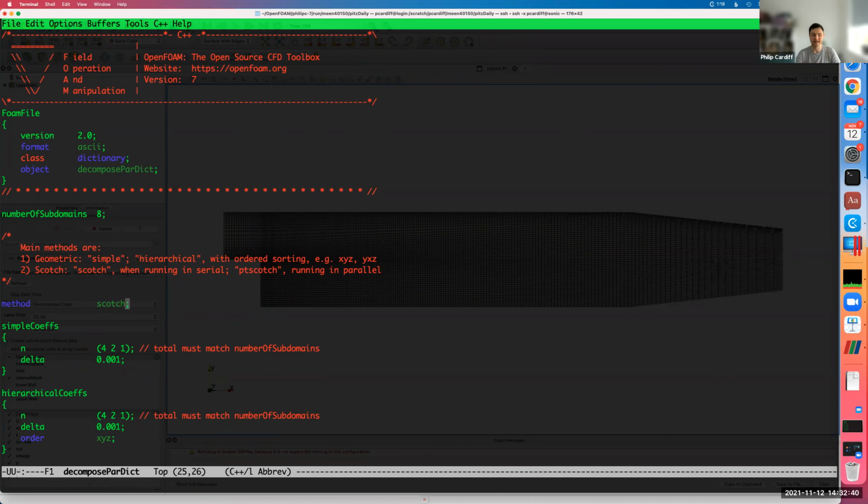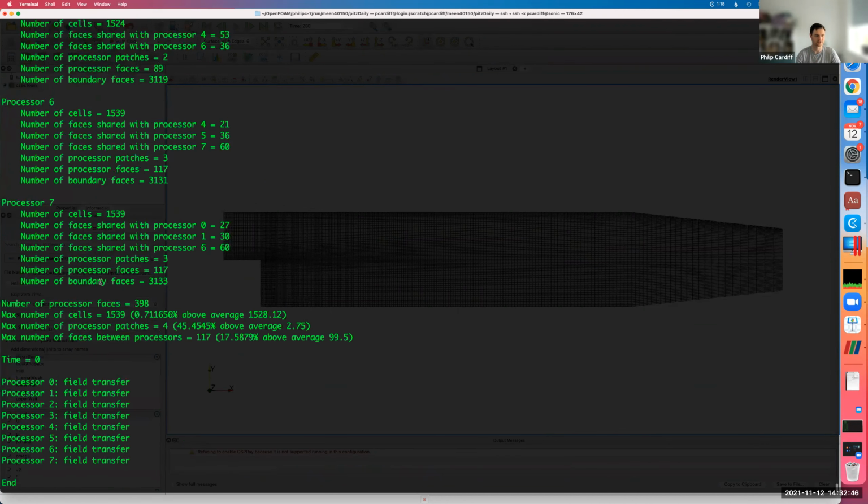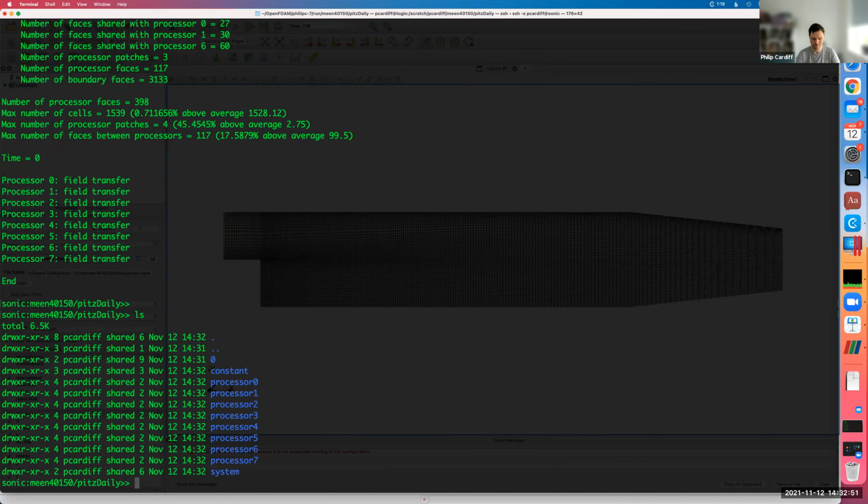And it'll split the case in 8, trying to minimize the processor boundaries. Let me just check. They actually do have Scotch. Okay, so they do have Scotch installed. So okay, I've actually done the decomposition there, but maybe I'll just let the run script do that.